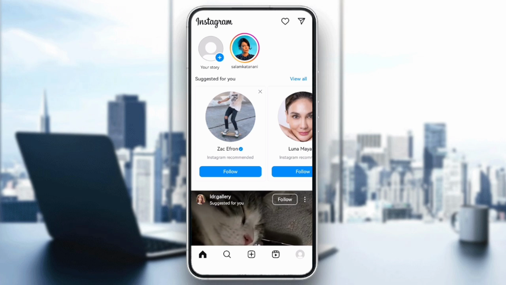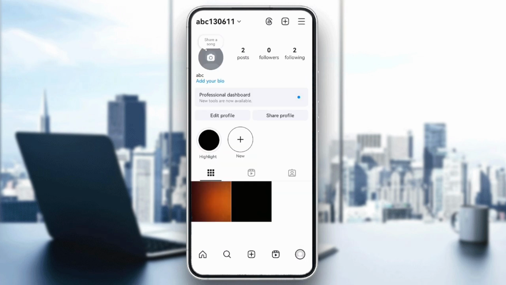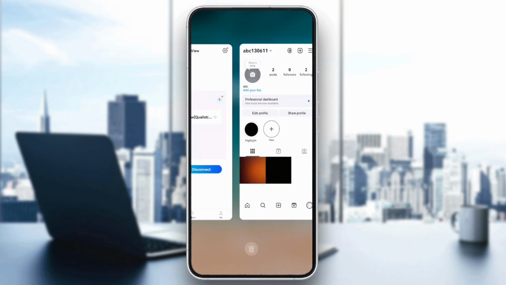Hello everyone! In today's video, I will show you how to fix hashtags not working on Instagram. If your posts aren't appearing in hashtag research, or if hashtags aren't giving you visibility, follow these simple steps to resolve the issue. First, close Instagram completely by going to your recent apps and swiping it away. Then reopen the app to refresh your feed and hashtags.